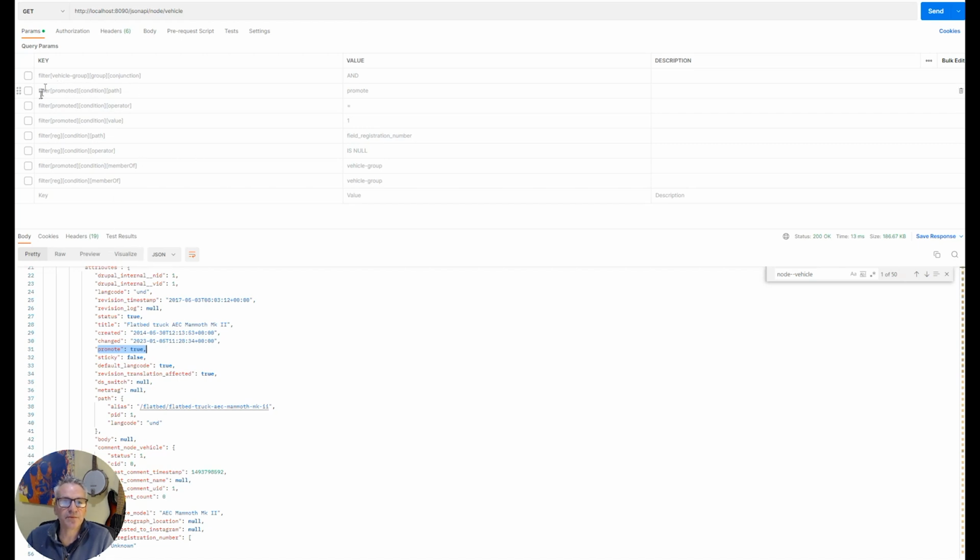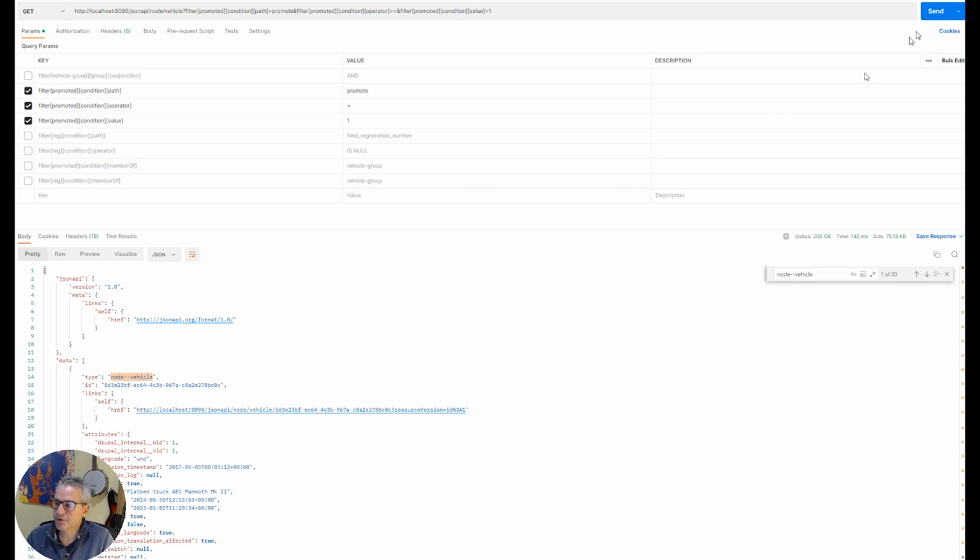So if we turn that on, and then the same filter, so it's named promoted also, the condition and the operator, in this case it's equals, and then the value for that condition, which is 1. So we're looking for all nodes that have a promote field that is valued at 1. So if we send that, we'll run that query, we should get 20. Now I know there's 20 because I created 20, or I promoted 20 to the front page.